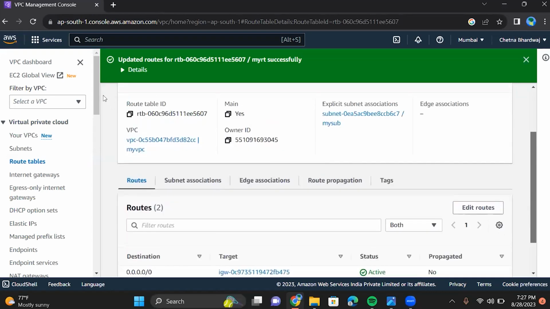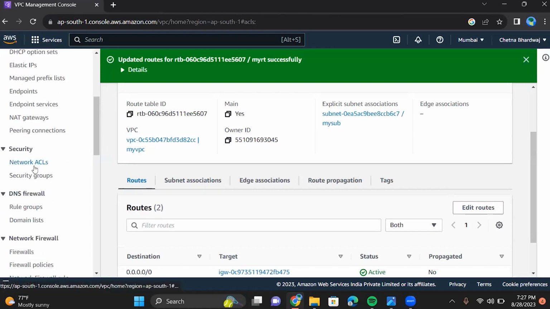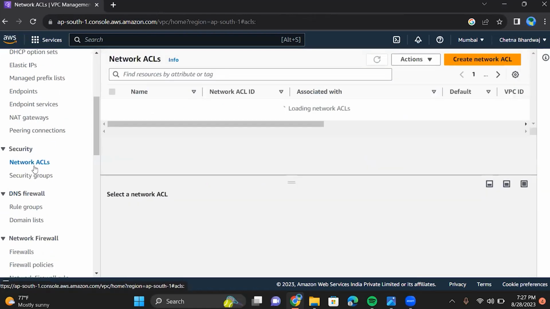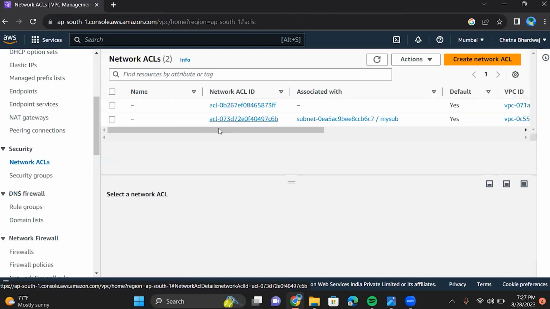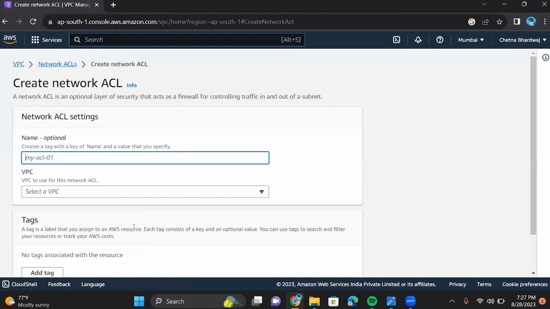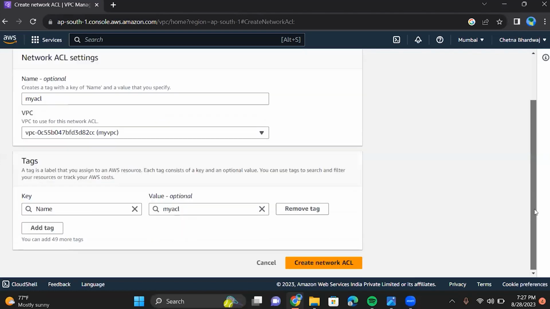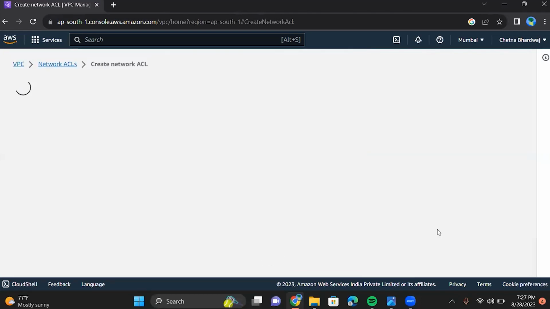Okay, now it's turn to create the network ACL. Okay, by default there's, you can see both are the default one. So let's create our own ACL. My ACL, we are naming it my ACL VPC. Which VPC? The VPC we have created, that is my VPC. We will attach that VPC with this ACL.